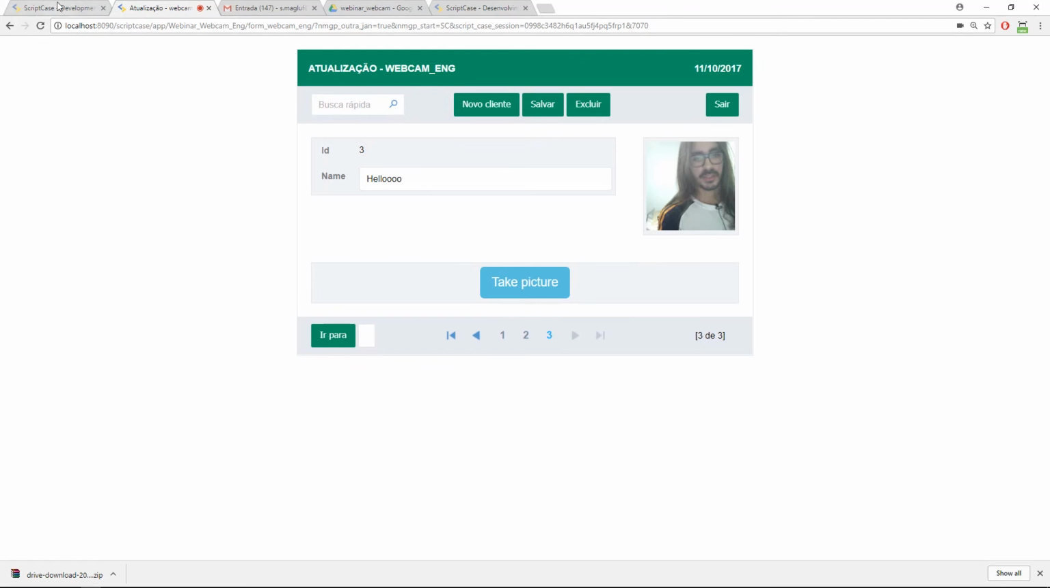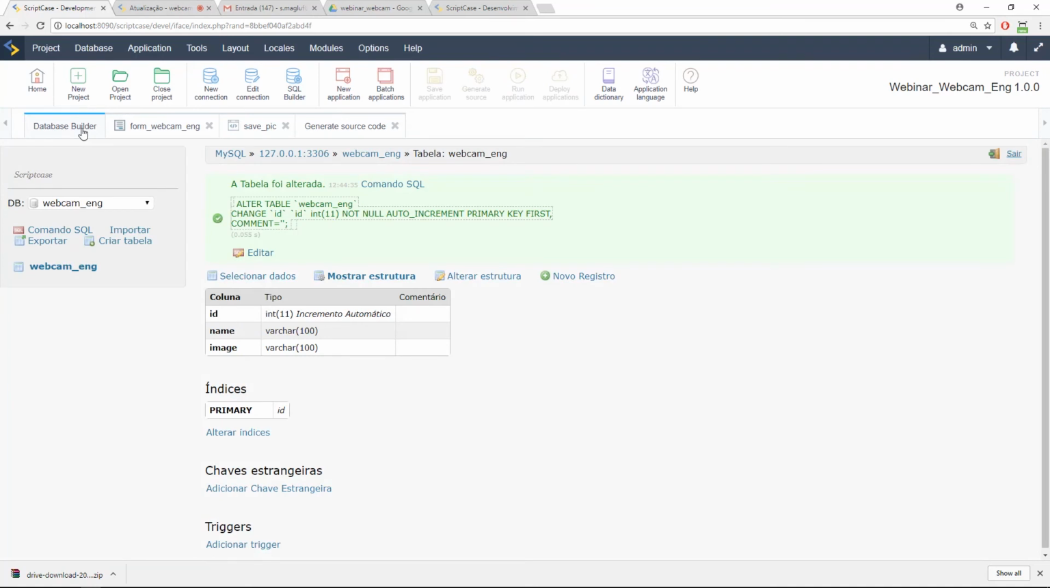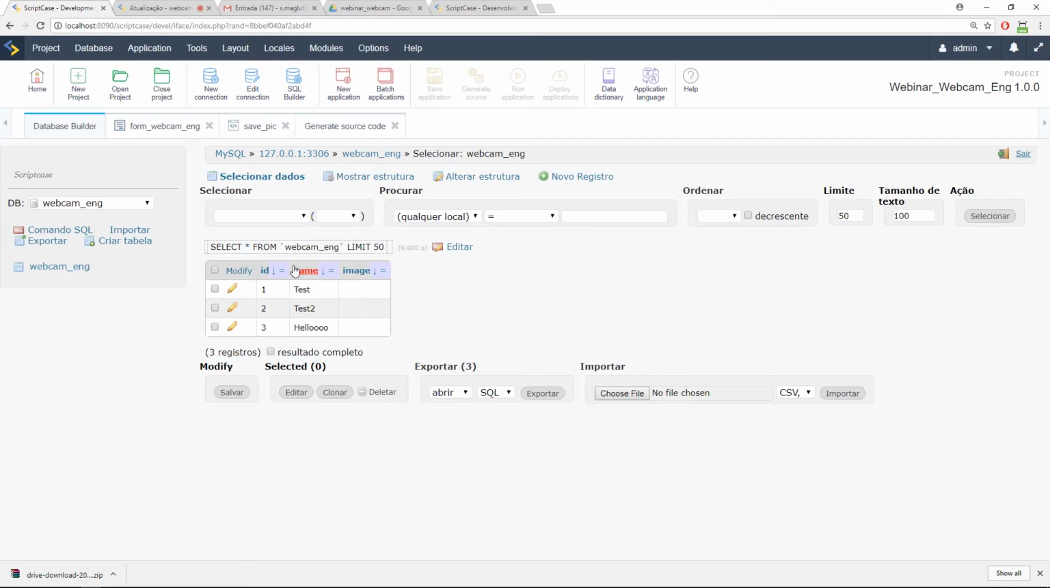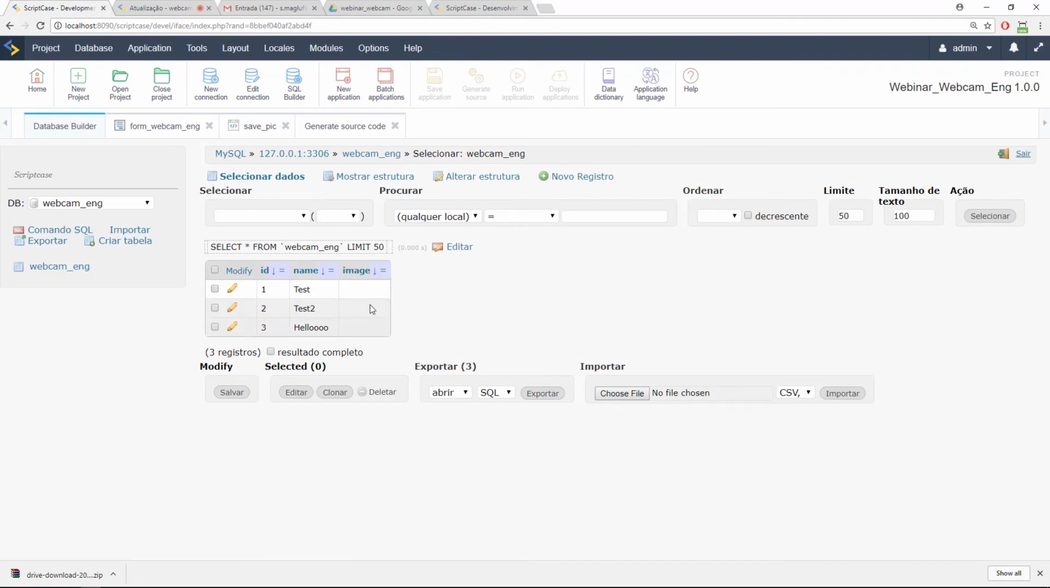Okay, so guys, let's analyze how my database is looking so far. I'm going to go to my database. I'm going to select the data from my table over here. We have 3 records. Guys, what is going to be a little bit useful for you is to have this image field that only exists on my app itself. It's not being used for database inclusions. So what it's doing is just containing the image snapped from my webcam.